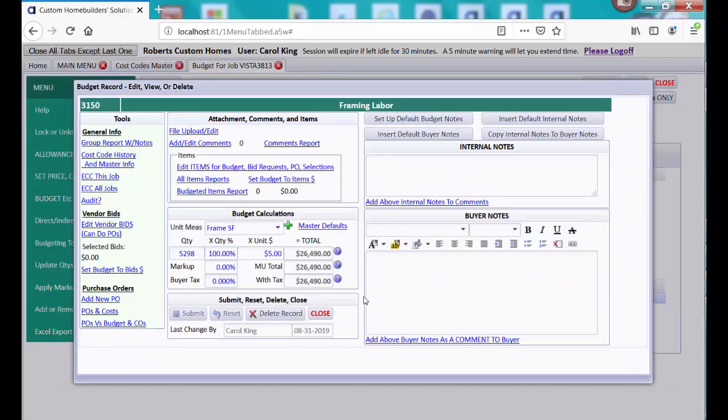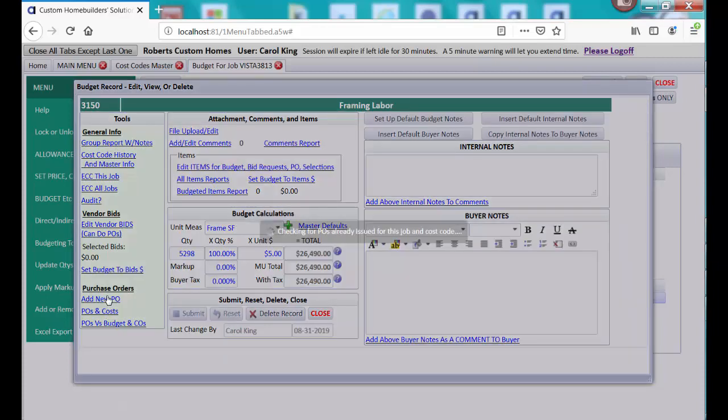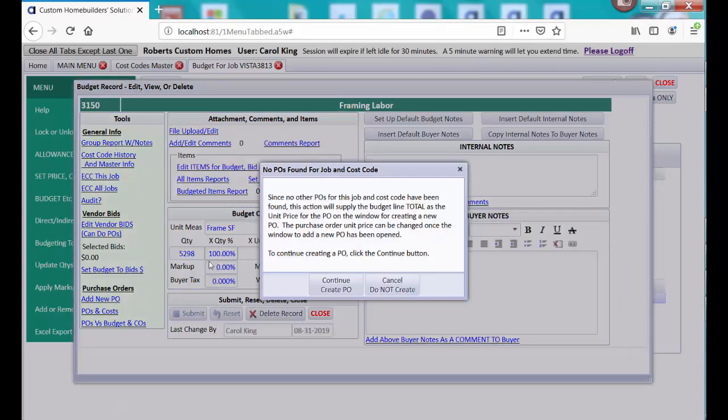And I'd like you to notice, we already talked about how it dropped in a quantity and came up with an amount and a price, a unit price, etc., in the previous video. But notice over here that you can add a new PO. And it checks to see if there's already a PO made for this and says that there's not. So to continue creating a PO, click the continue button.